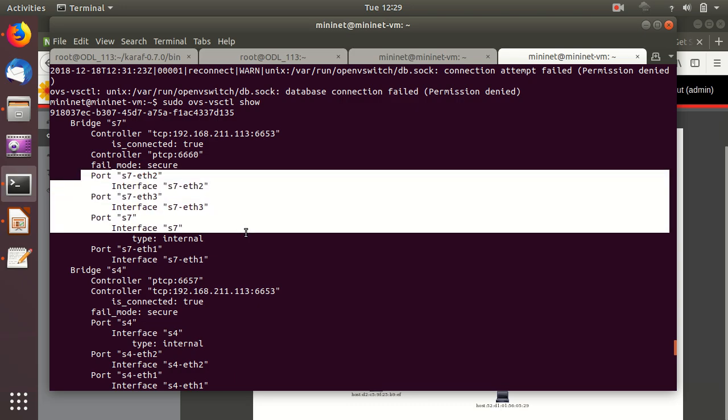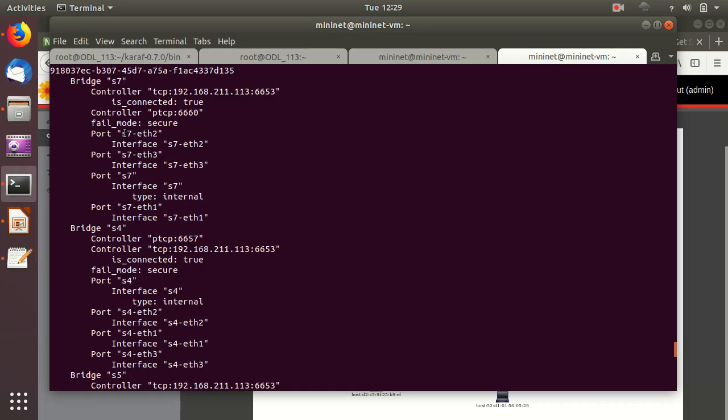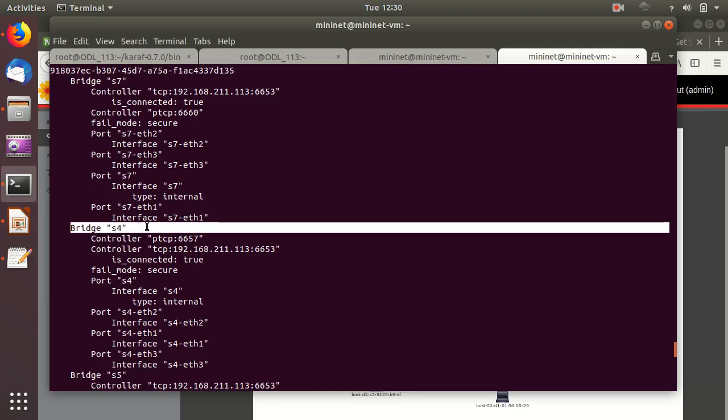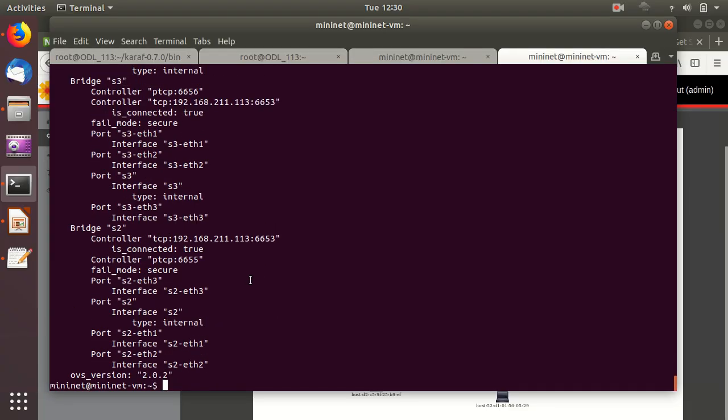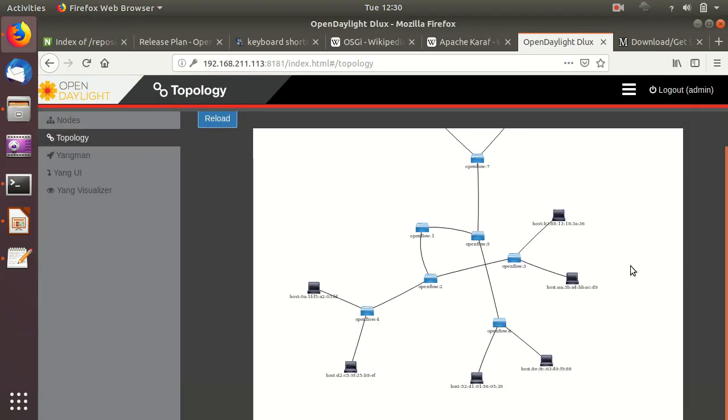And here it is saying that, hey, I got this port, so port number 7 Ethernet 2, switch number 7 Ethernet 3, and the other interfaces. We got another switch called switch 4, for example, and it got these different interfaces. So everything in Mininet is implemented with OVS, and OVS is connected to our OpenDaylight.